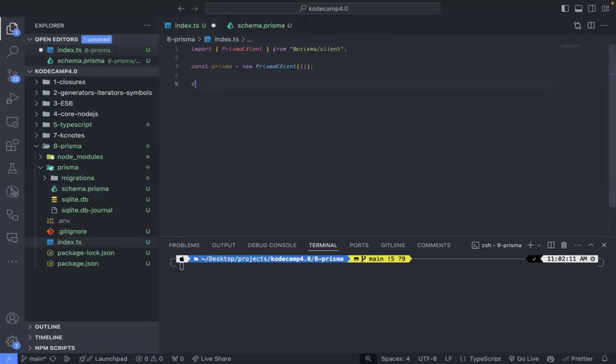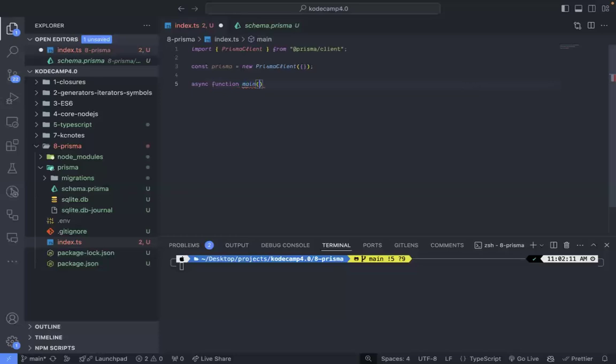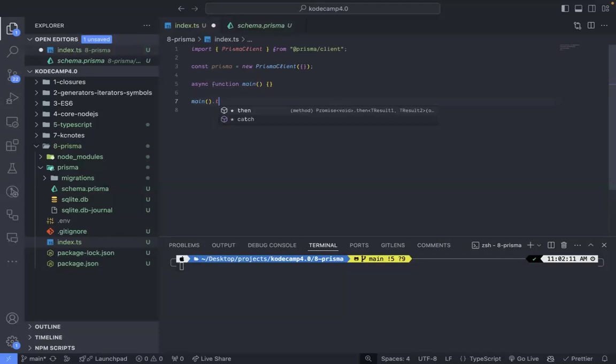So we can say const. But before we even create a new user, we'll say async function main. Then in here we will write our schema, and then I will say main dot then, we call main. This is a function main.